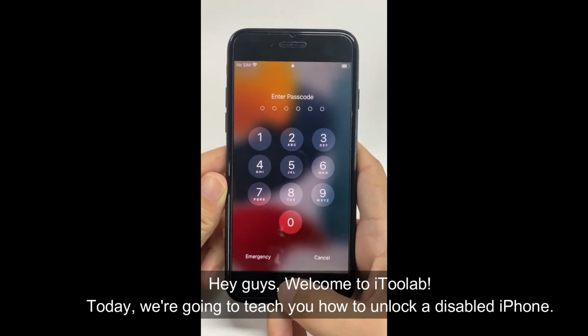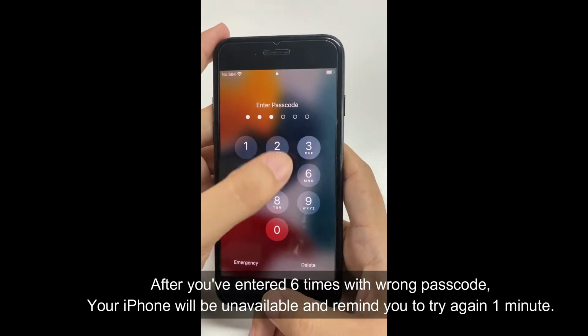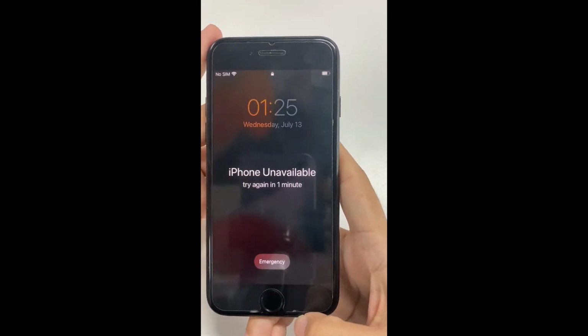Today, we're going to teach you how to unlock a disabled iPhone. After you've entered the wrong passcode 6 times, your iPhone will be unavailable and remind you to try again in 1 minute.